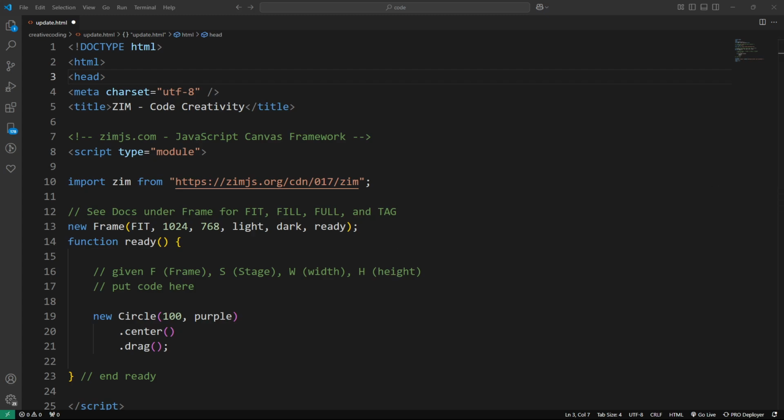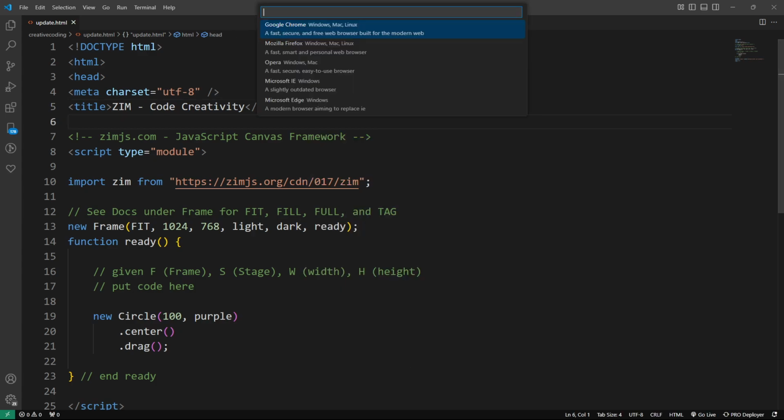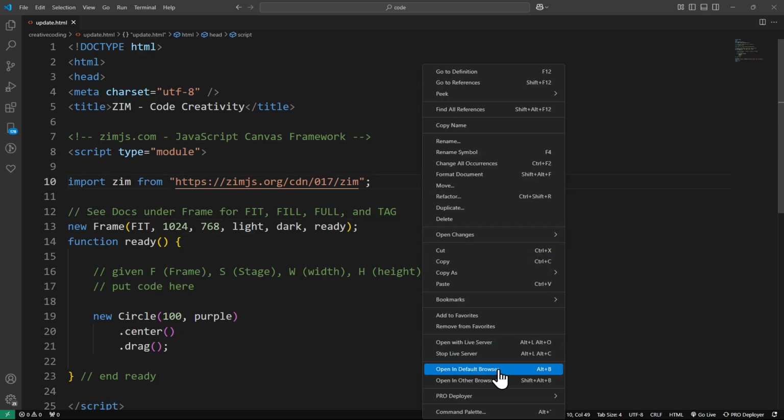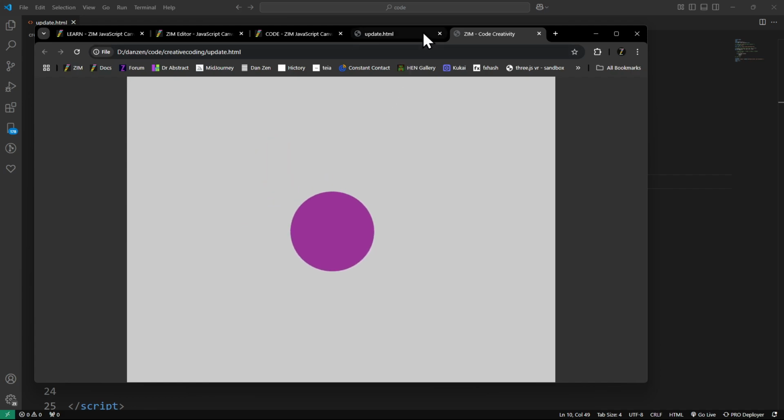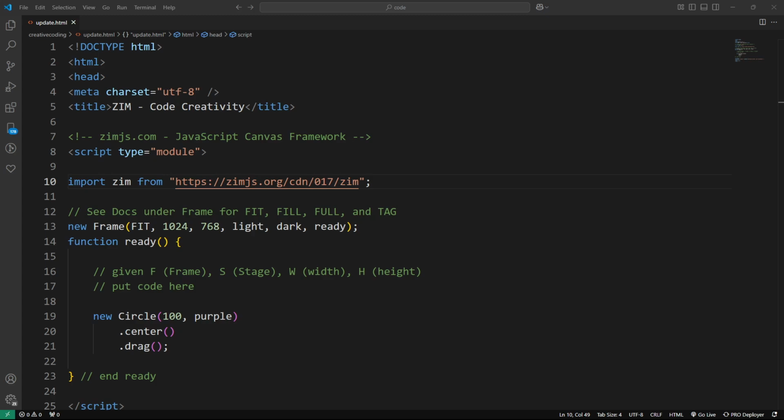And now I first have to save it, and then open in default browser. And now we've got the Zim template right here in the browser. Isn't that nice? Okay, so I would recommend VS Code. It's very similar to Atom, and we used Atom in the examples, but VS Code is the modern version of them here. We're also now in Zim 017, which I believe is a little bit different in that we're importing a single file.